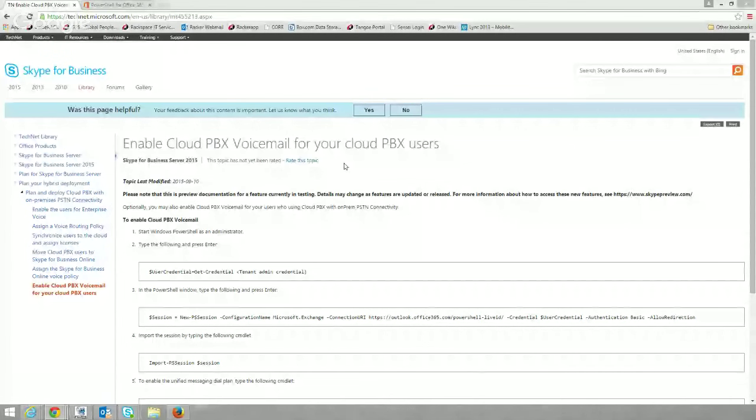Okay, here we go. Here you can see we have the TechNet article for enabling Cloud PBX voicemail for your Cloud PBX users. As you can see, Skype for Business Server 2015 is what this applies to. It does not apply to Lync 2013. So if you're still on that old platform, you're going to have to upgrade and, for now, get into the preview in order to test all this out.